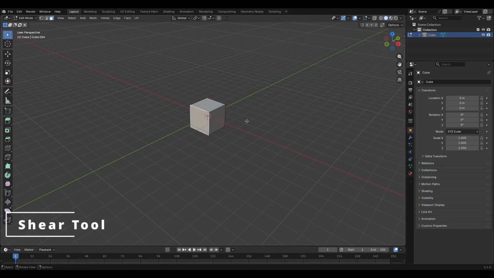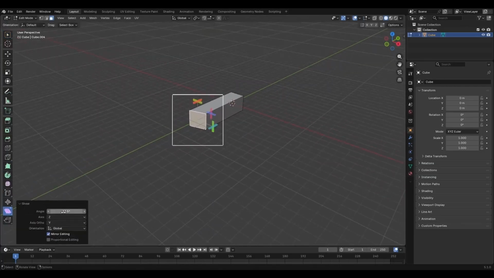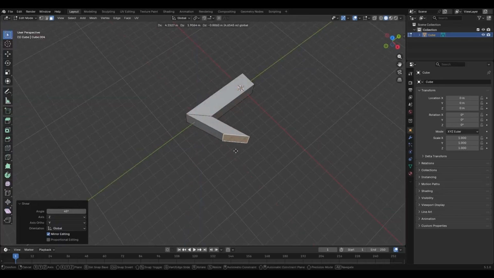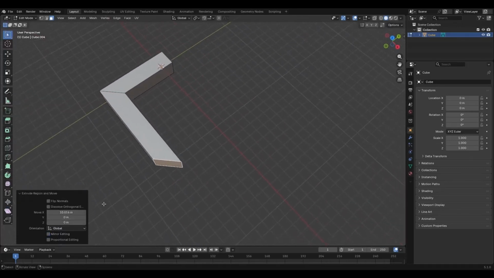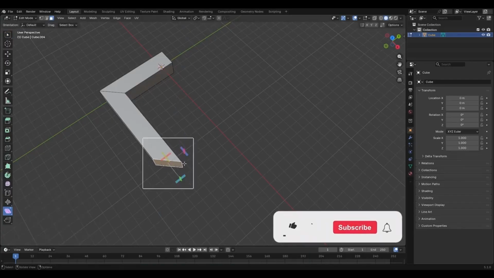Ever struggled to slant your geometry perfectly without distorting your mesh? Forget manual rotation. You need to master the Shear tool. In edit mode, you can find it in the toolbar, or simply hit Shift plus Ctrl plus Alt plus S. It sounds like a finger workout, but it's a total game changer for hard surface modeling.